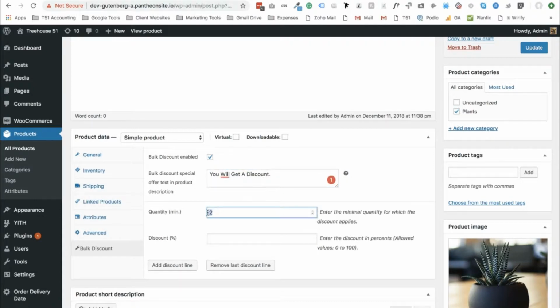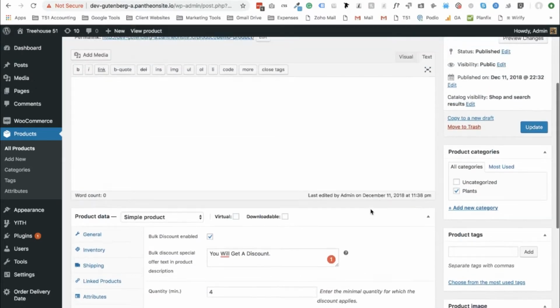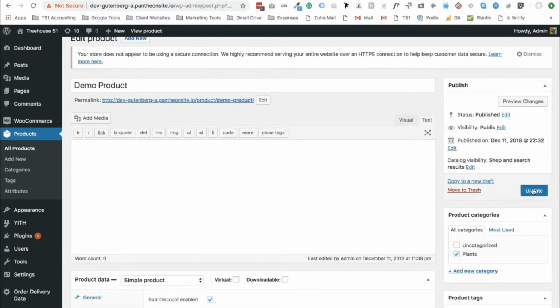The minimum quantity, so we'll say if you order 4 products, you'll get a discount and the percentage will be 20% off. And now all you have to do is scroll on top and say Update.